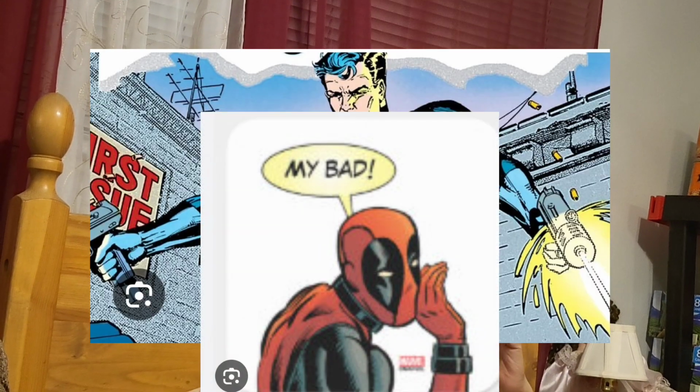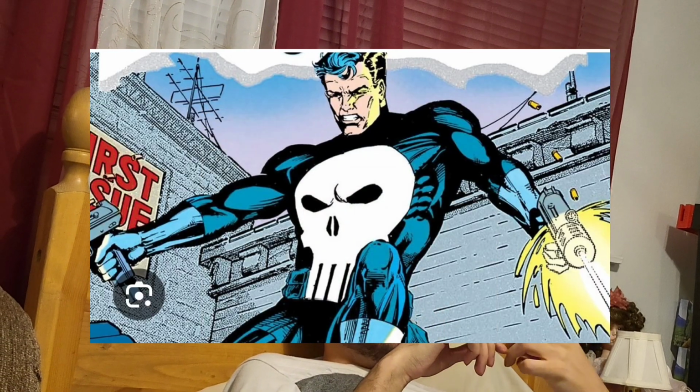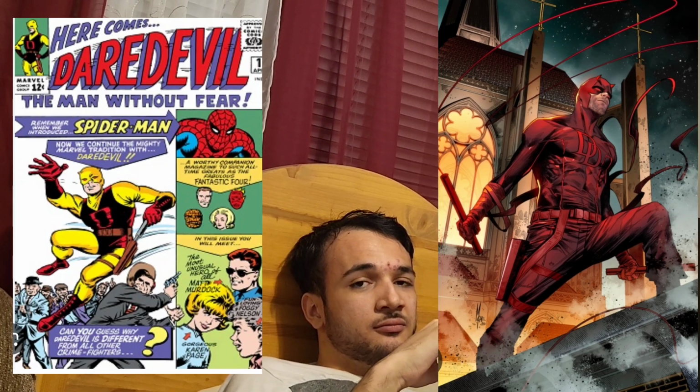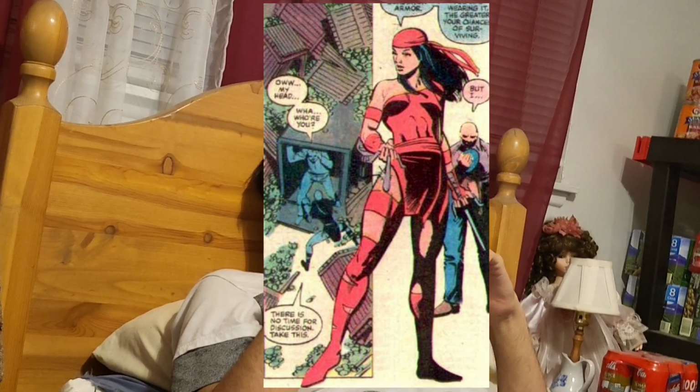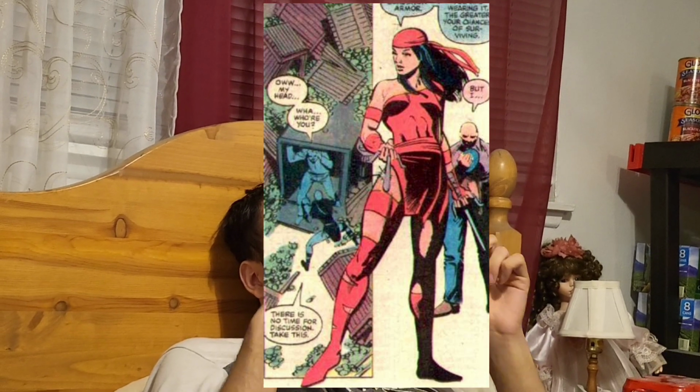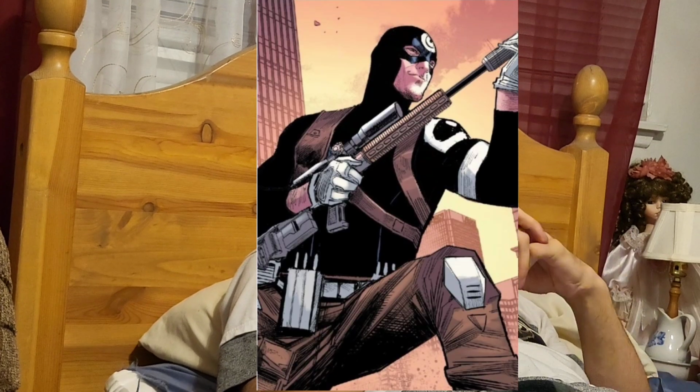continuing on after the Bronze Age, and into the Dark or Copper Age, you also have anti-heroes such as Red Hood, the Punisher, and also other types of heroes such as Daredevil, Elektra, and different enemies of Daredevil or characters that became villains of Daredevil, such as Kingpin and Bullseye.